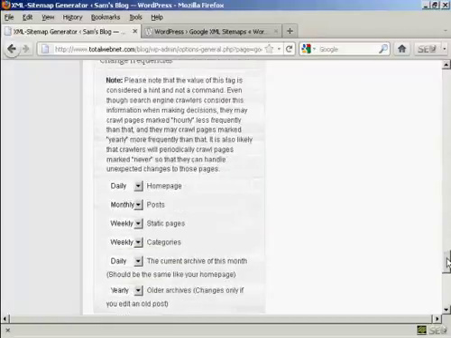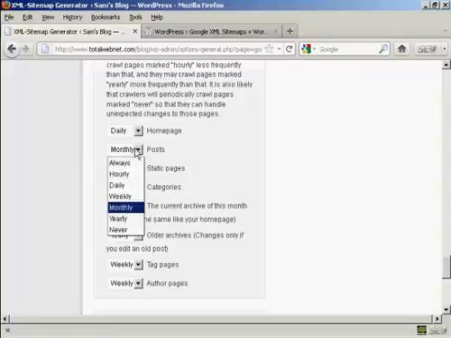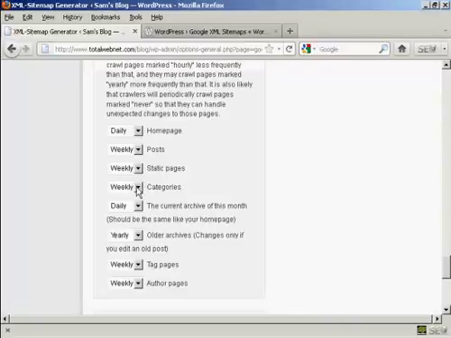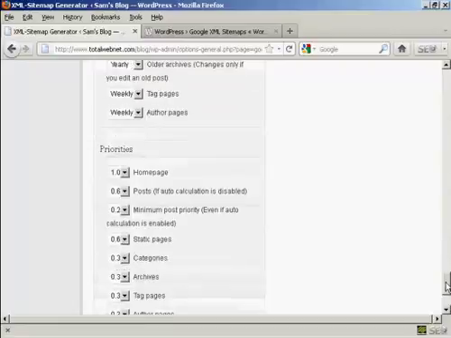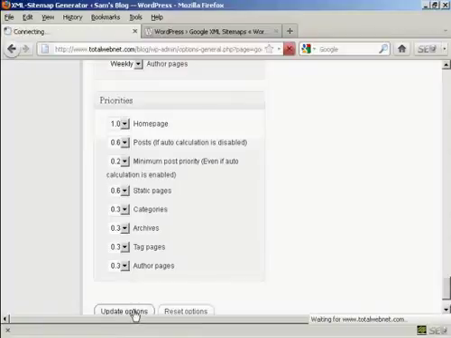Then we've got the change frequencies, and as it says, this is a hint and not a command, but you should alter that depending on the frequency that you make your posts. Your homepage should be crawled every day. Posts, personally, I would set that to weekly. Likewise, the static pages. Categories, if you don't add categories very often, then you could make that monthly. And the current archive should be the same as your homepage, so we'll keep that as daily. Older archives is set to yearly. You might want to change that after you've had your blog for several years. And then again, also the priorities, I'm going to leave those at the default settings, and then click on update options.